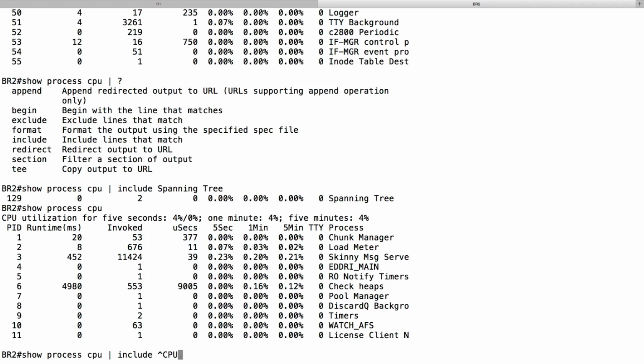Now I'm going to use a Boolean operator. Without any additional spaces, I'm going to give another pipe, and I want to include anything that begins with, the caret means begins with, caret space PID for process ID. What does this say so far? It says include in the output of show processes CPU any line that begins with CPU, and that next vertical bar, this pipe symbol right here, this means or. Include anything that begins with CPU or anything that begins with space PID.